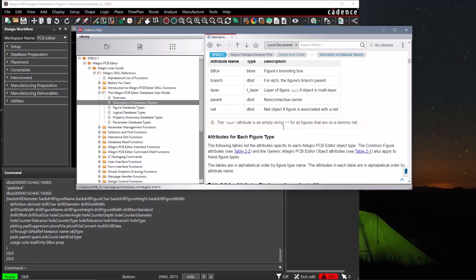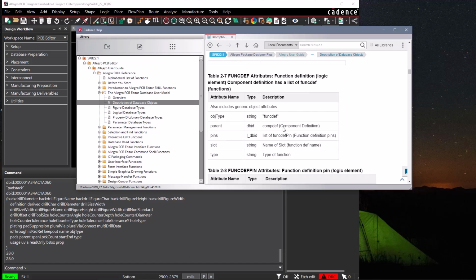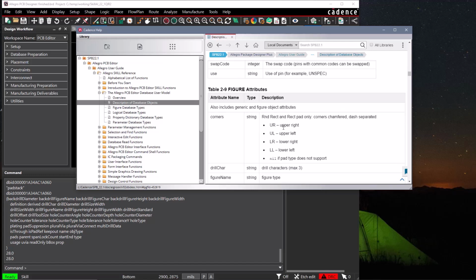In summary, each element in the PCB Editor database has a unique database identifier that allows you to refer to that object, and each element type has a specific set of member attributes.